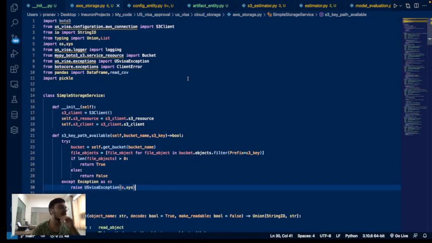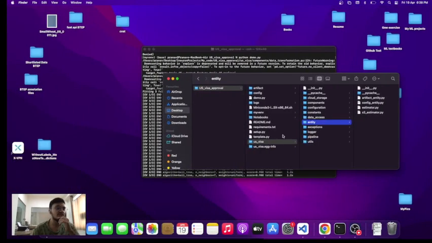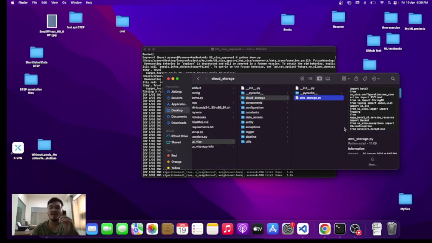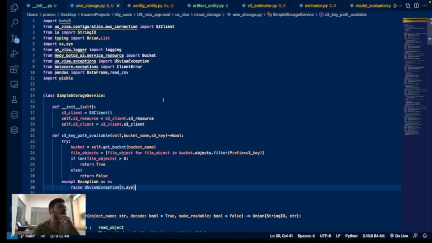This is the new file that I've created, which is AWS storage.py, which is inside the cloud storage inside the US Visa. So let me show you where this is. Our main folder is the US Visa folder. Inside it, the cloud storage. Inside it, I have created a new file called AWS storage.py. Okay, so let's see the code.